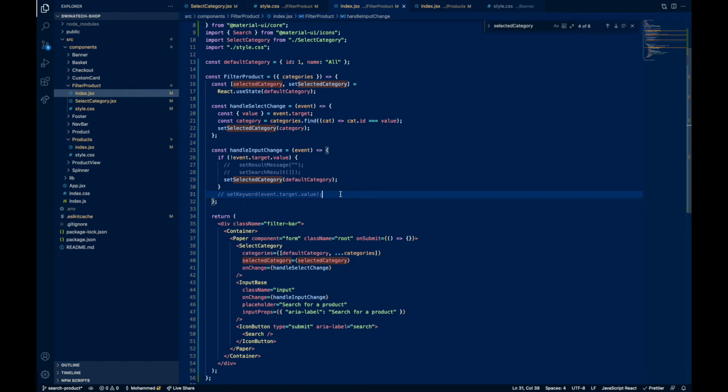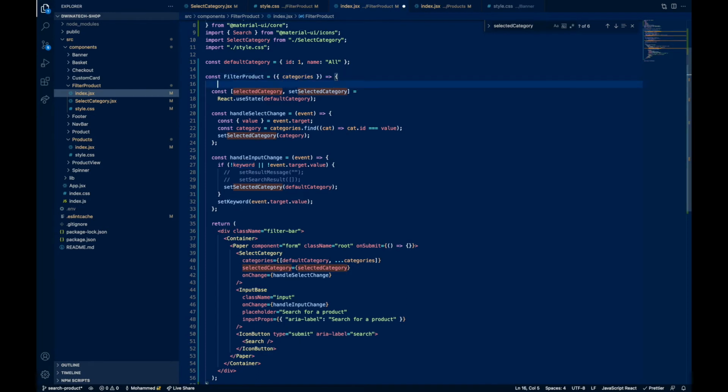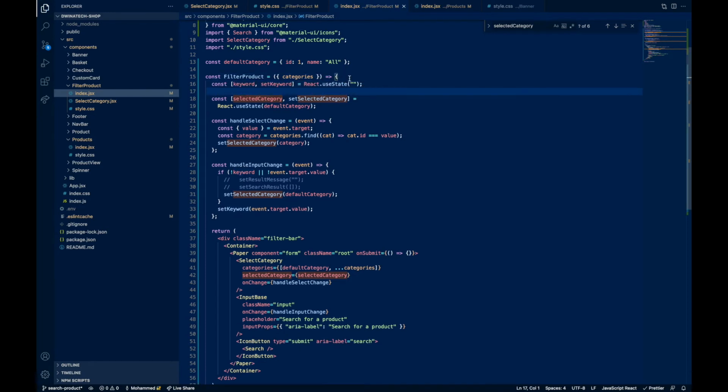So now let me bring this state keyword here. The keyword will be the initial state, just a text. This is what the user is searching. If I come back here and add this state after this line, a keyword and set keyword function, the initial state will be empty text.